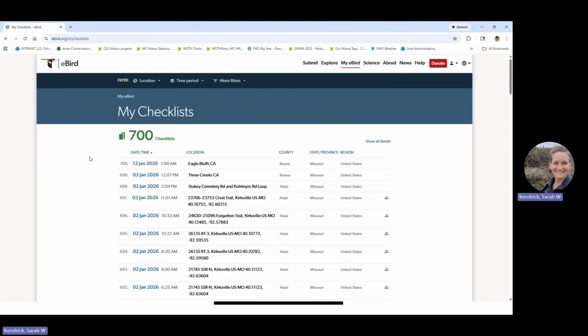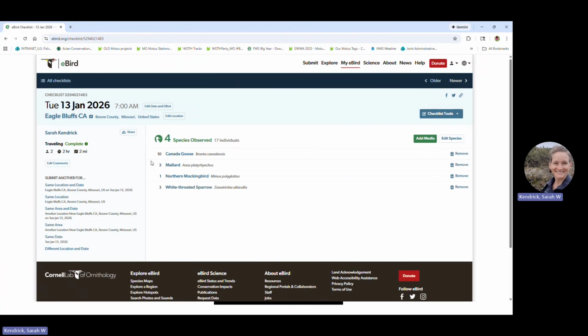Choose the checklist that you want to edit by clicking on the date. You can click Share in the top left here, or edit any field of the checklist by clicking on the appropriate edit button, like here, here, or here.